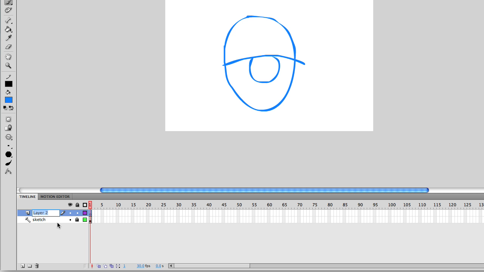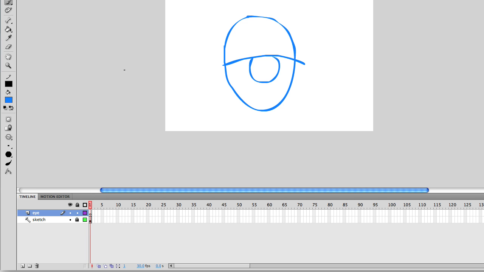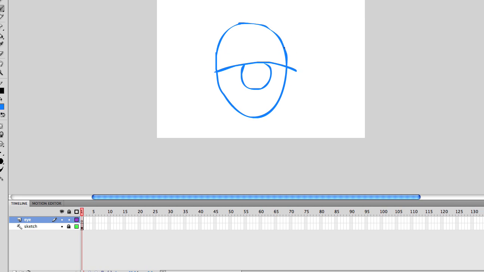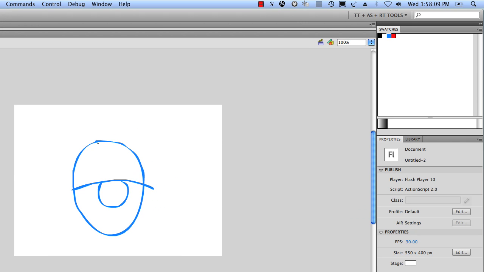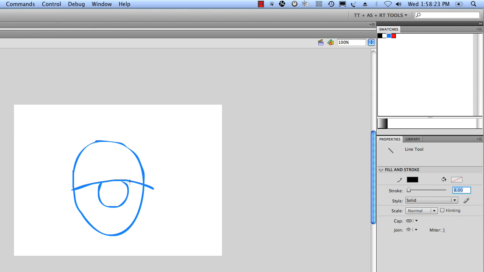And this is going to be our, you can call it eye layer. All right. Now here's the thing. We drew this out with a brush tool. So you see all these little traditional looking little flash lines. You got the thick and thin thing happening there, and it looks kind of sketchy. It's not very polished. So let's go ahead and clean this up. I'm going to grab my line tool, and I've got my stroke set to about 8.